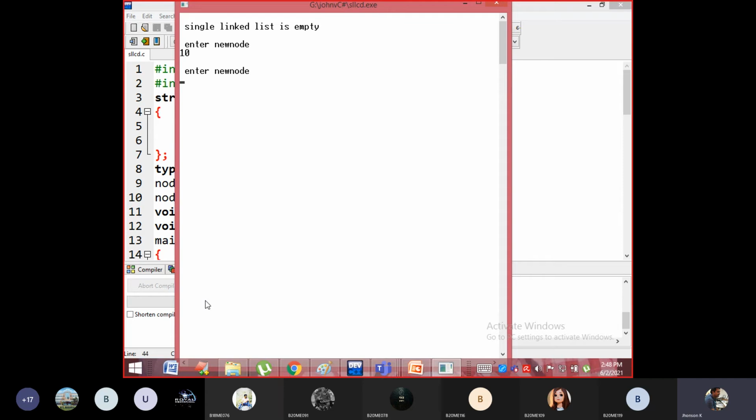Then enter new node, another node. I would like to add 20. Then 20 is added to the single linked list. Enter another new node, 30. Then 30 is added to the single linked list. When I call the traverse function, 10 is connected to 20, and 20 is connected to 30.